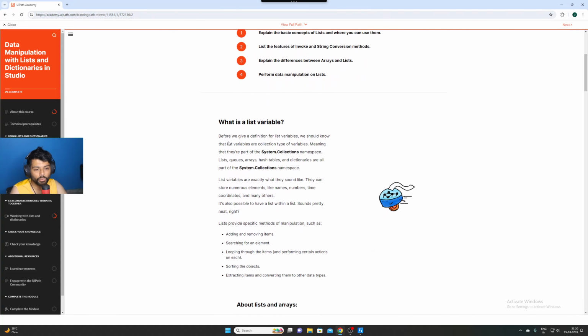Okay. Now, what is a list variable? Before we give a definition for list variables, we should know that list variables are collection type variables. Means it is not a single string or a single entity, it contains a collection. Okay. Meaning they are a part of the System.Collections namespace. So that is very important guys.